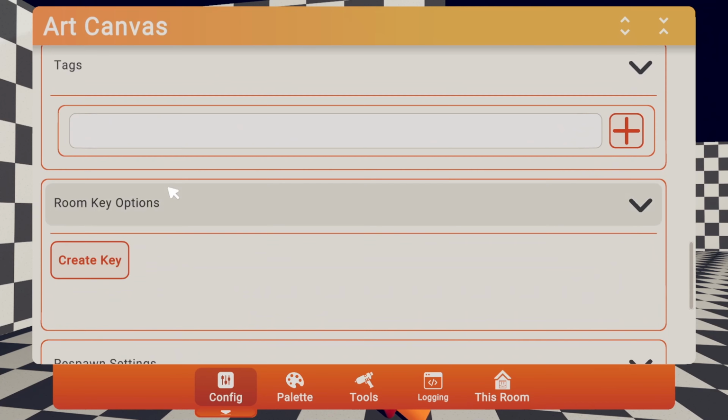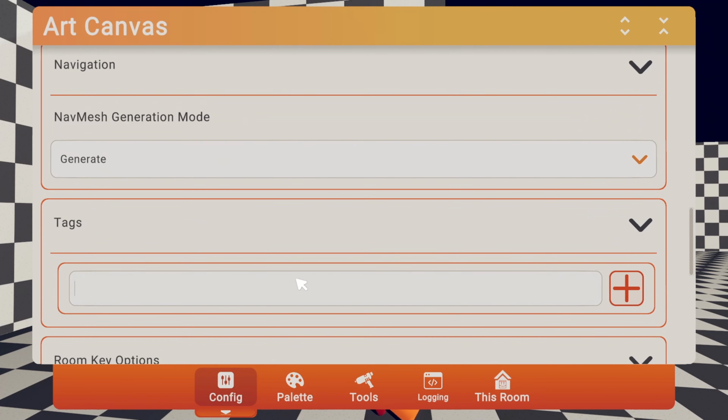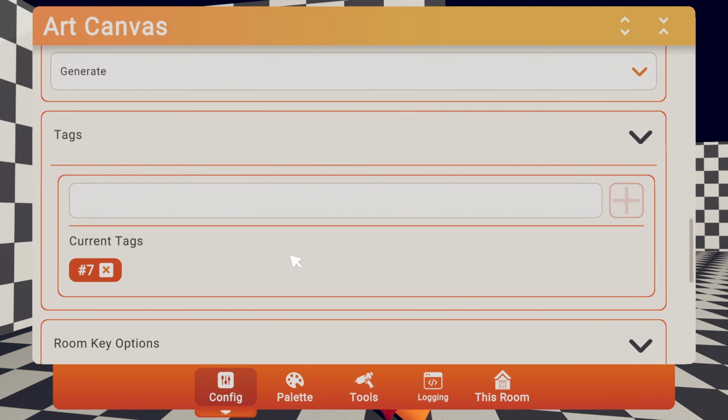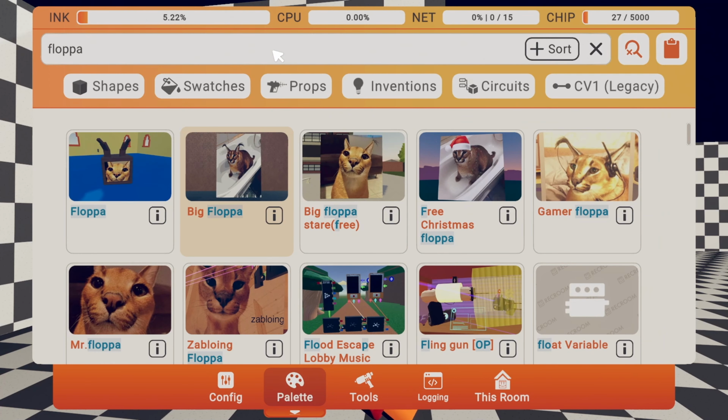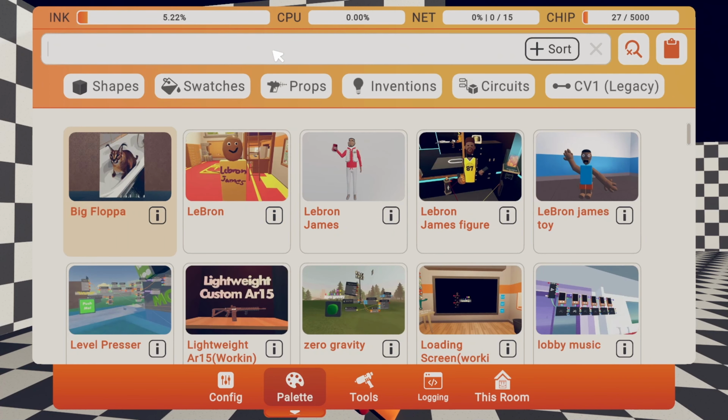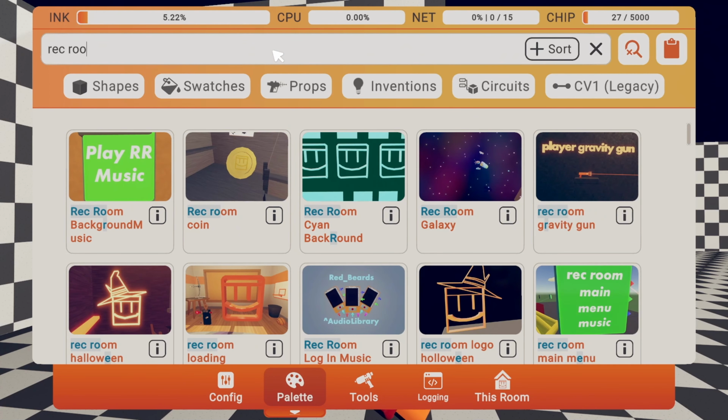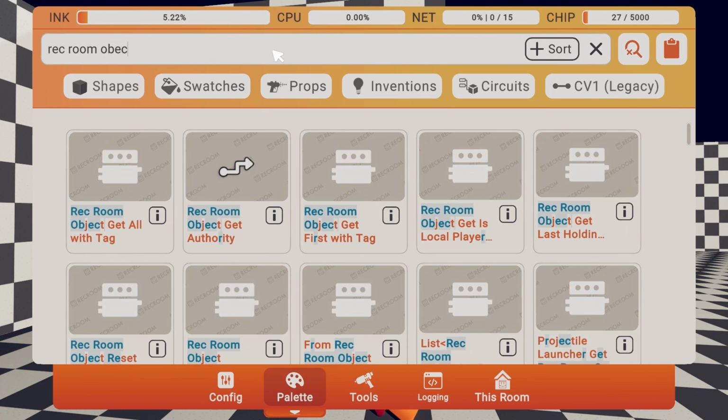Most importantly, you have to add a tag right here. It's one of the most important ones. I'm just gonna name one like the number 7, and you're gonna put this plus sign right here, and it's gonna add a tag. So basically, for that, what we're gonna get is a recurring object.